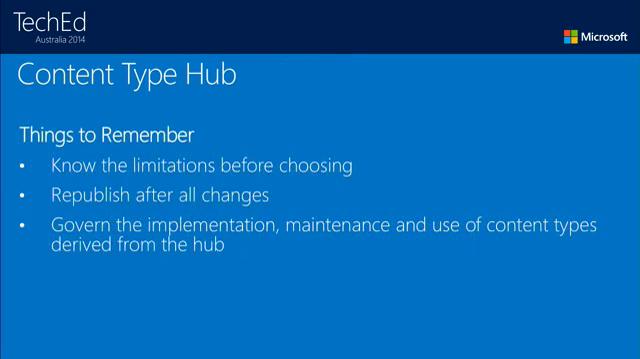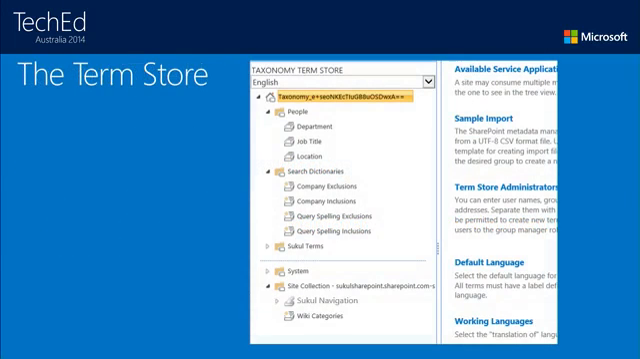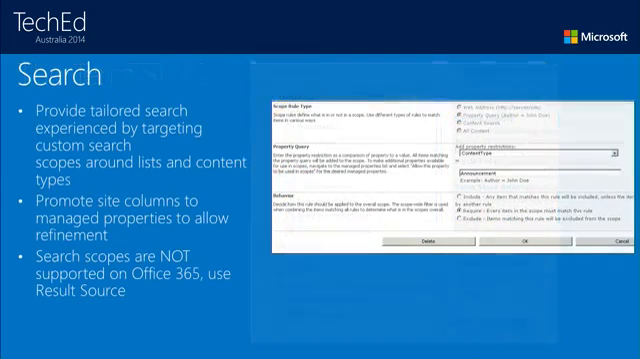So if you are using it, please remember to know the limitations before choosing, republish it, and then have a very strong governance policy. But my advice is just go directly to the site collection, and I can talk to you about the method. So we talked about the term store. I'm going to skip over that quickly.